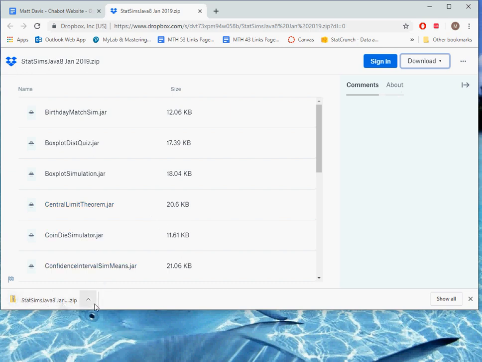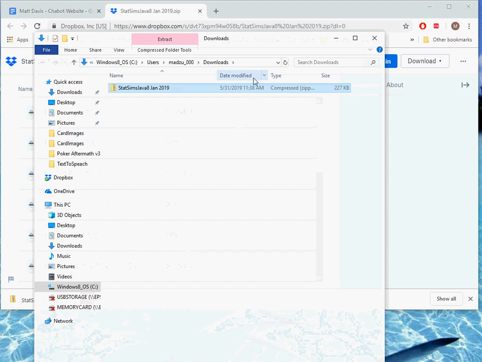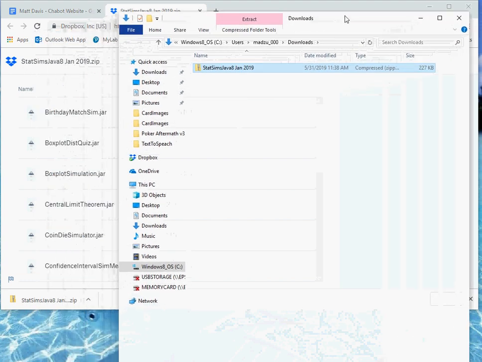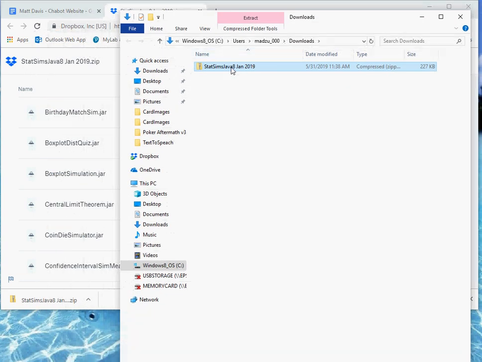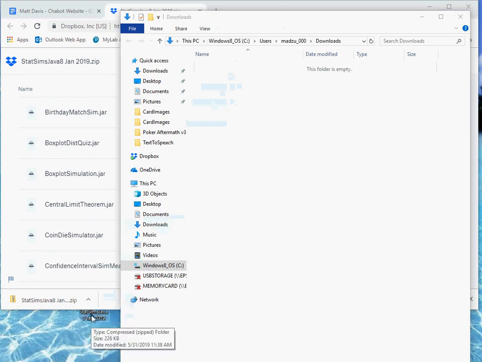Alright, so that is finished downloading, so now I want to find it. So if I click on this arrow, then I can click on show in folder, and that'll pop up my downloads folder. And what I'm going to want to do is take this file and slide it onto my desktop. So I'm going to do that, drop that down here, out of sight a little bit. Let me pull it down further.